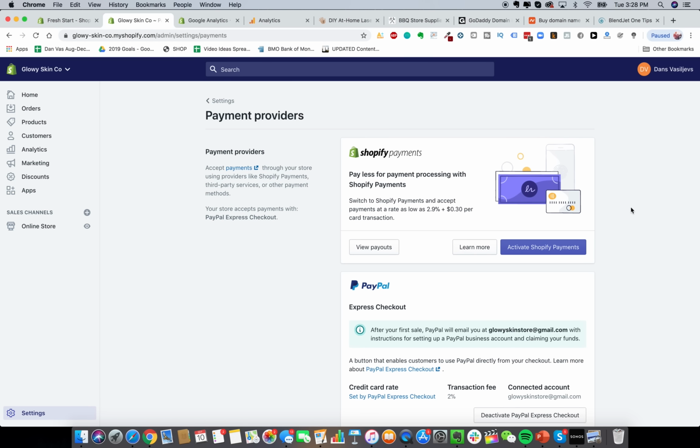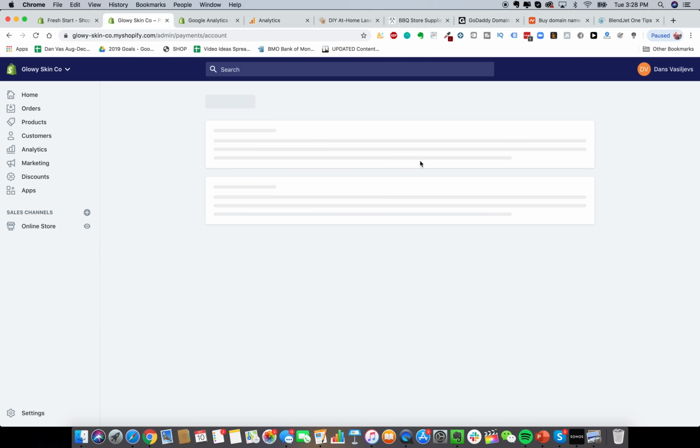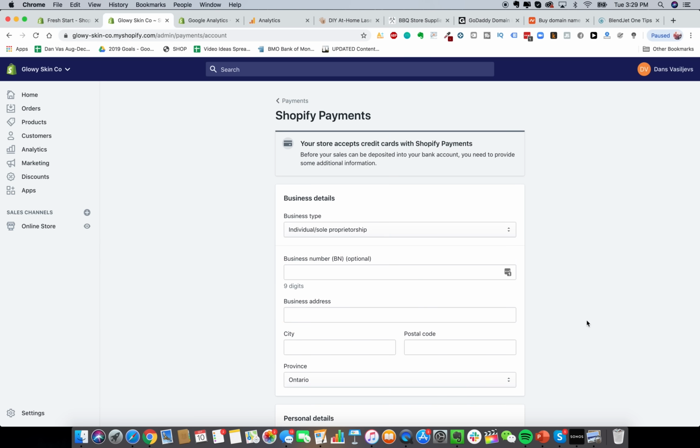So to install Shopify Payments, just go to Activate Shopify Payments, and then it's going to walk you through a step-by-step process here to install everything. So if you don't have an LLC or a corporation, here choose individual or sole proprietorship, put in your address and then your city and your postal code. So that would be your house.